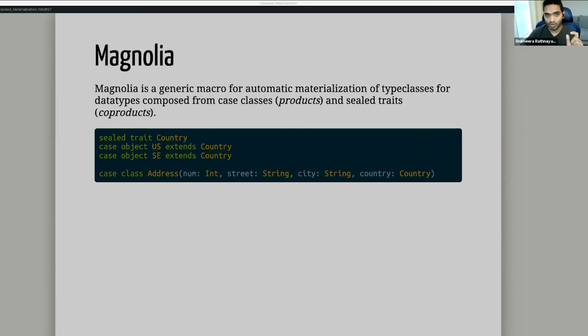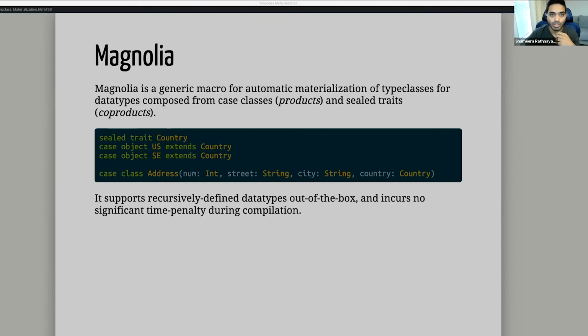And then the address is a product type. It has some parameters, and one of these is country. So if it supports both cases, then I can use it to derive my JSONify for address, and same for the person as well. And it supports recursively defined data types.